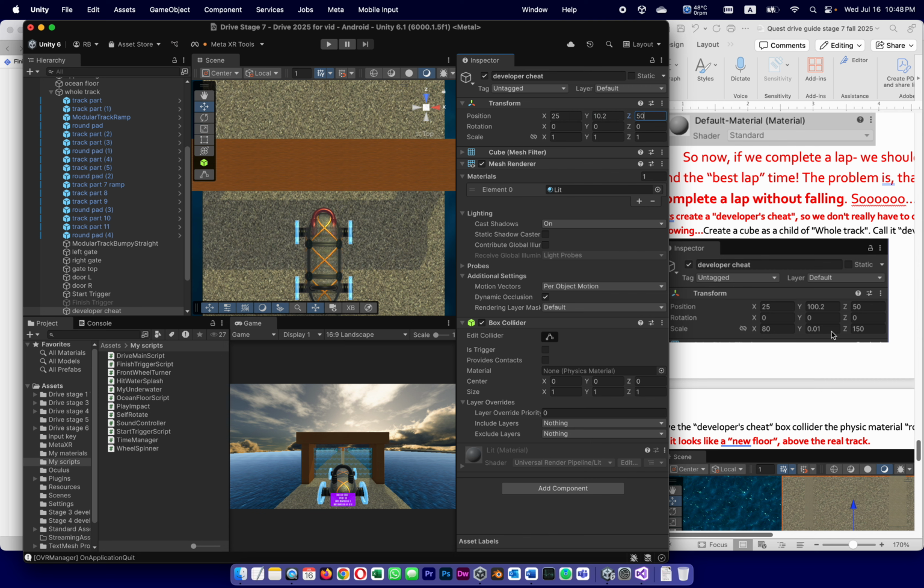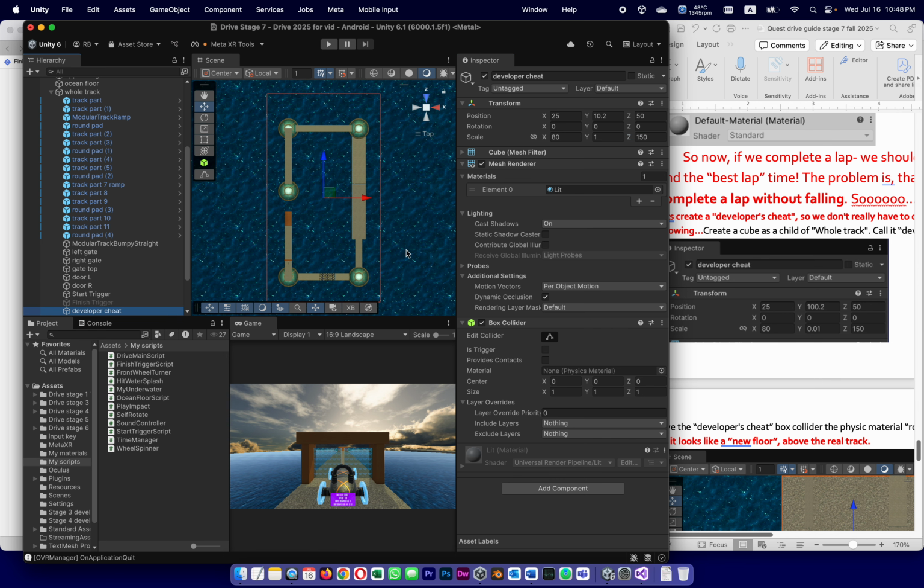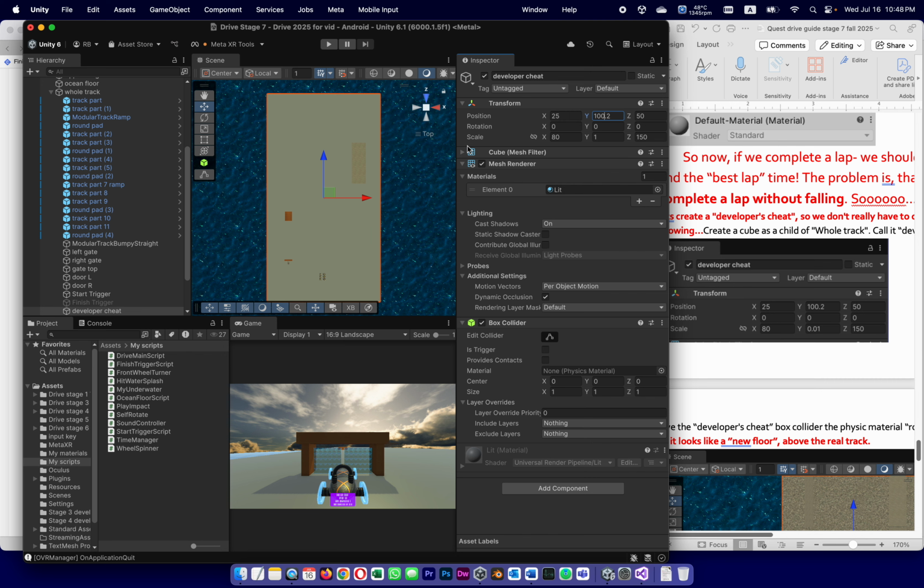And no rotation, but look at how much we're scaling it. It's going to be 80 meters wide and 150 meters deep. And here it is. Why is it not showing? Oh, not 10.2. That's why it's not showing. It's 100.2. Now look at what we just did.